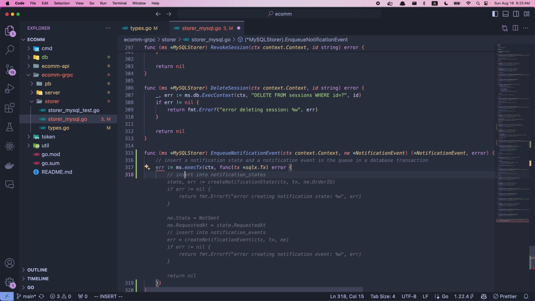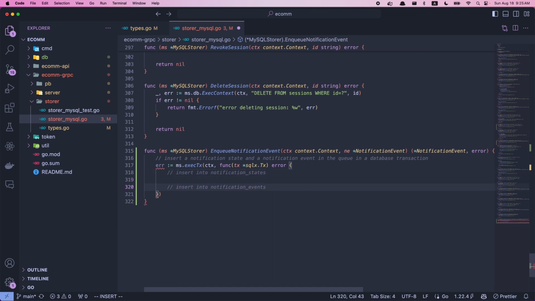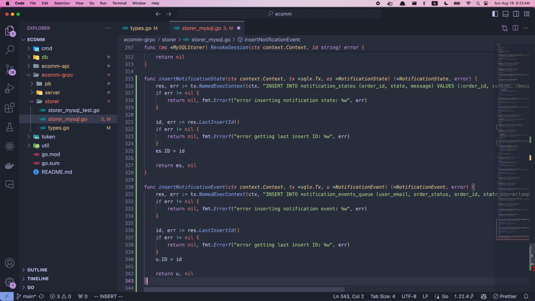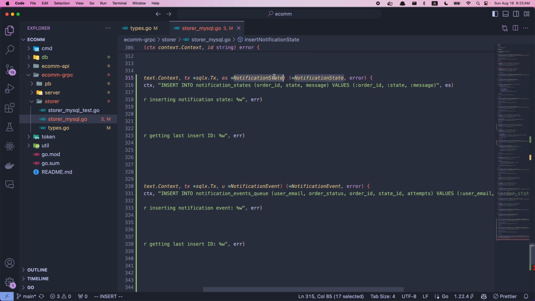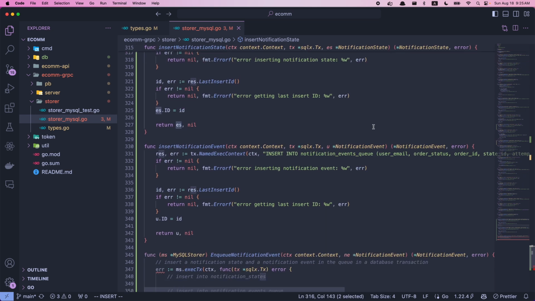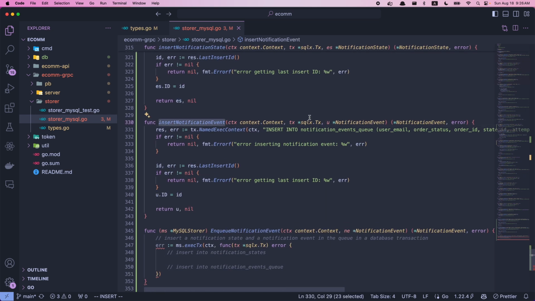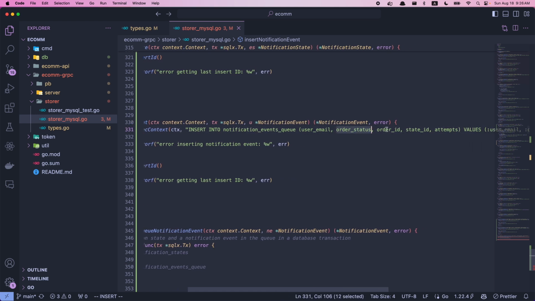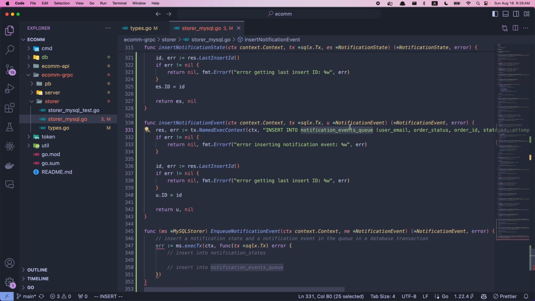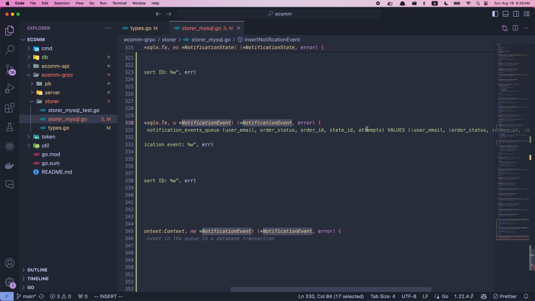Then I'm going to need separate methods to insert into the notification states table and into the notification events queue table. I already have those methods prepared, so I'm going to paste those methods up here. So with the insert notification state method, we are adding the order ID, state, and the message into the notification states table using the notification states struct we have. And with the insert notification event method, we are inserting the user email, order status, order ID, state ID, and the attempt into the notification events queue with the notification event struct that we pass down as an argument.